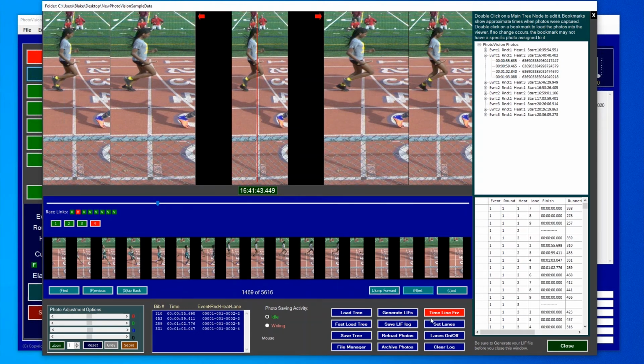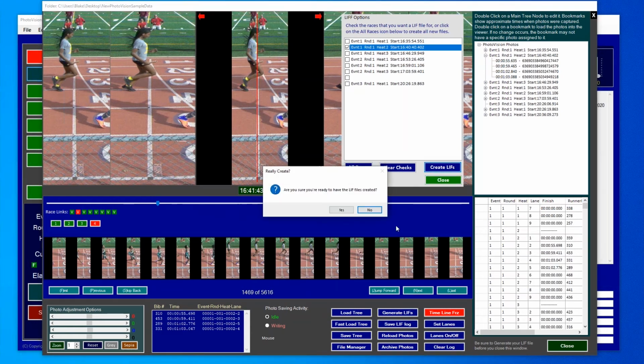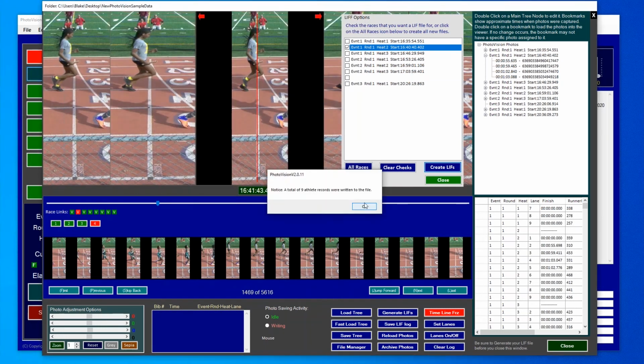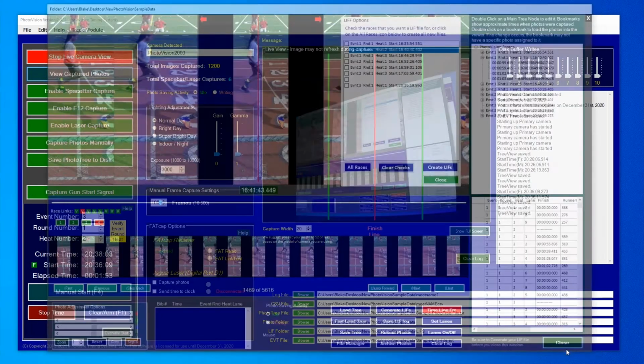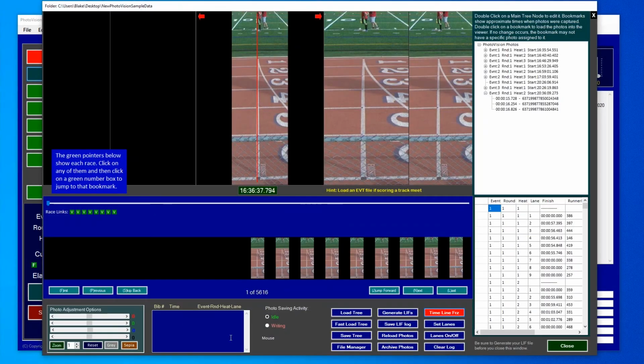It's that quick. Then I can generate the list, prevent 2, create list, hit save, and you're done. Now you've got a list for that heat. So it's really fast. Let me go back to the view captured screen real quick and just see if there's anything else that I need to explain to you.